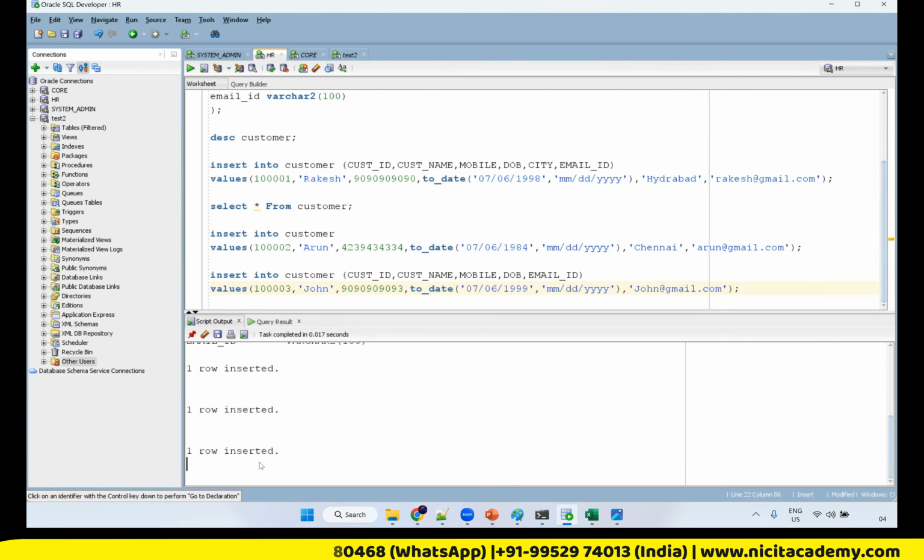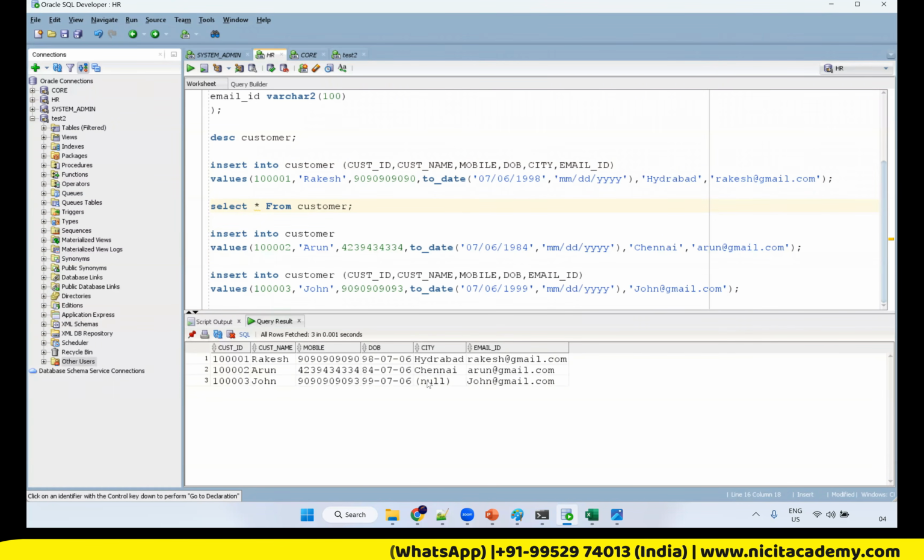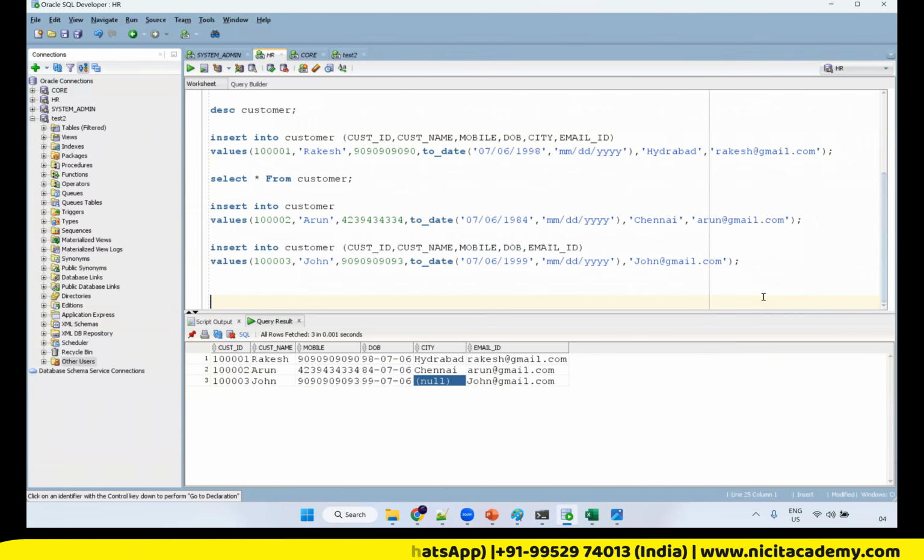It will get executed. Then what about the city for this particular customer, for John? It will be taken as a null value. Why? Because we haven't provided it, right? So that's why it will take null. Null means nothing.